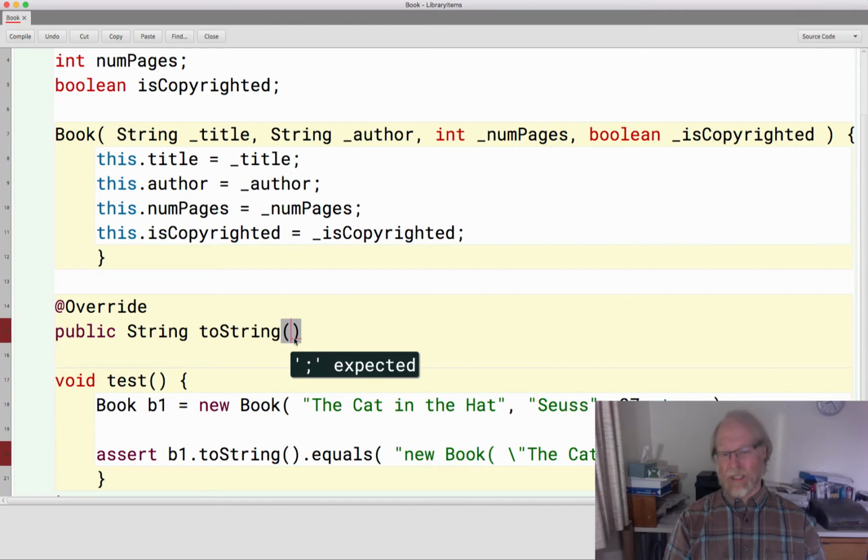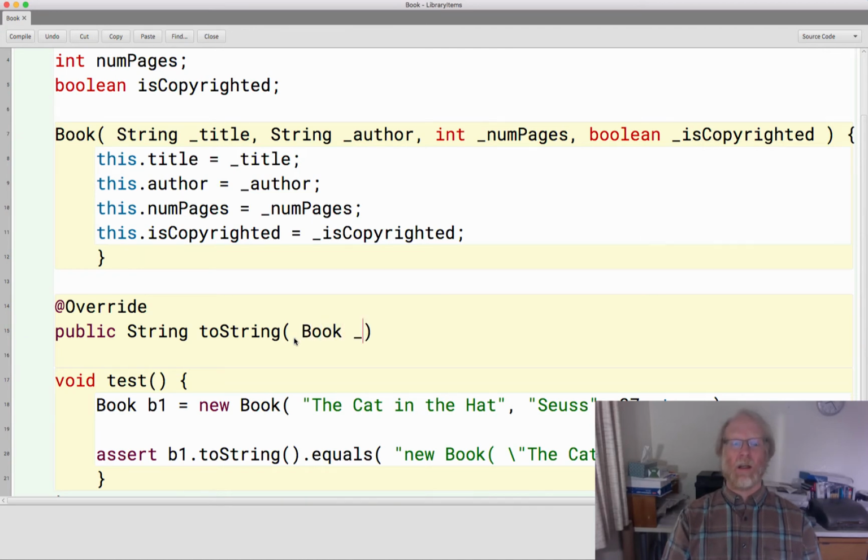So here's something you may or may not have seen. I like going ahead and saying that really there is something being passed to this toString. There's a book object. And what should we call this book object? Well, it turns out we don't actually write this. The book gets passed in implicitly. And the compiler gives it a name already.